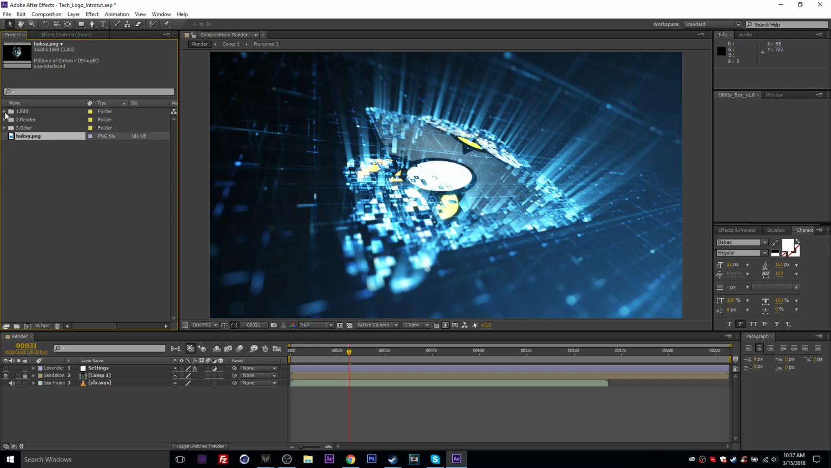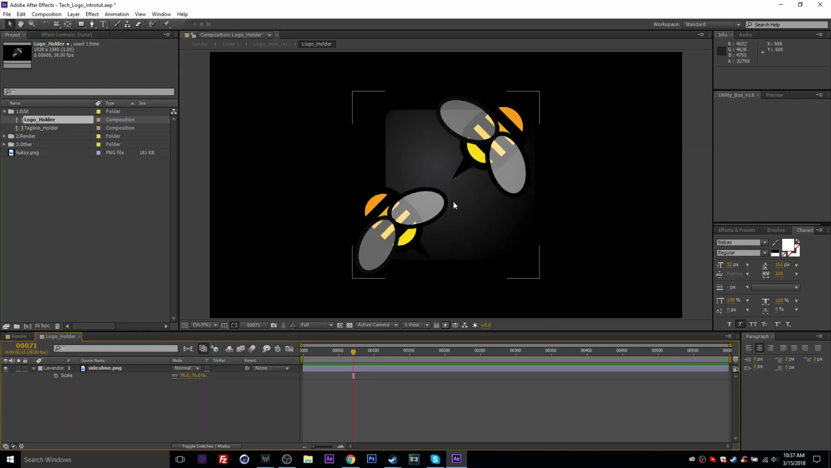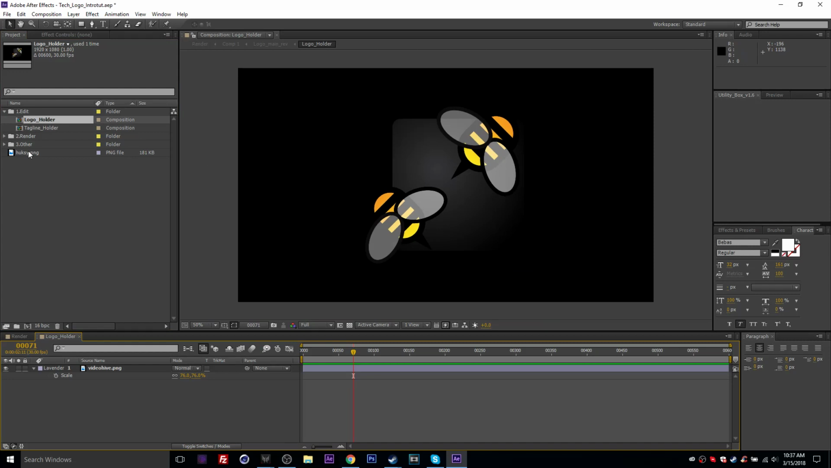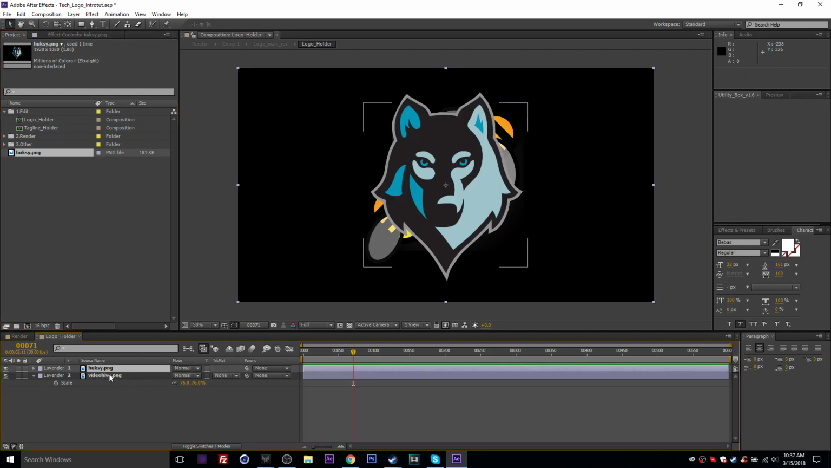Now inside your edit folder you have two compositions here. The first one is logo holder. Double click to access this composition. Here you will replace the logo that's currently in the project file with the one you've imported. So just simply drag your new logo inside this composition like so.